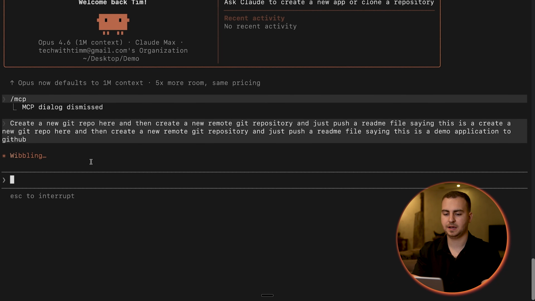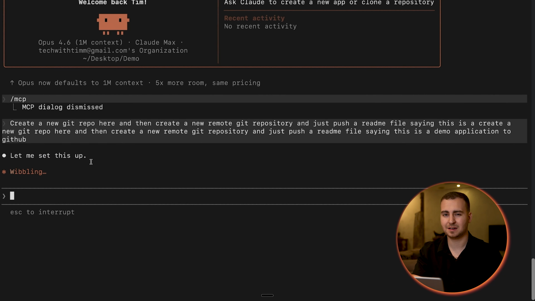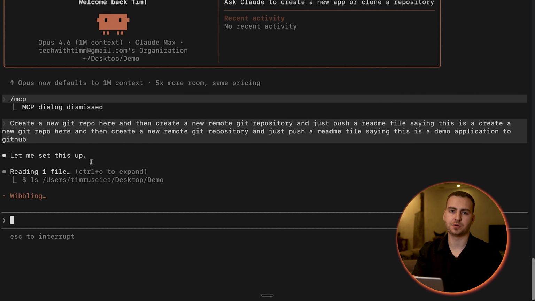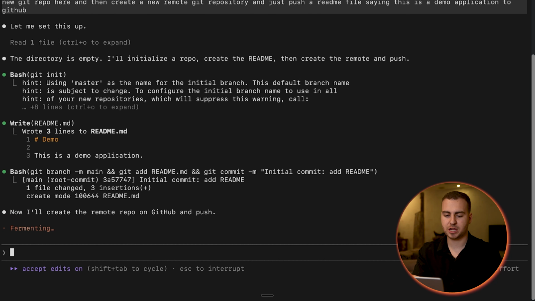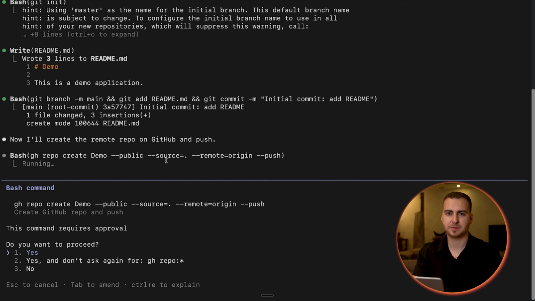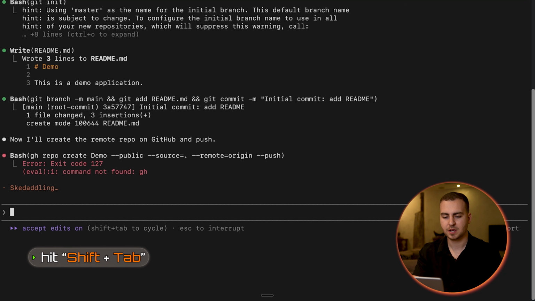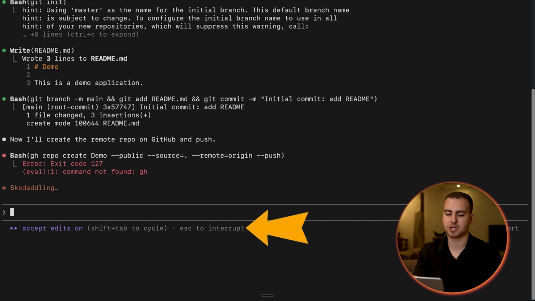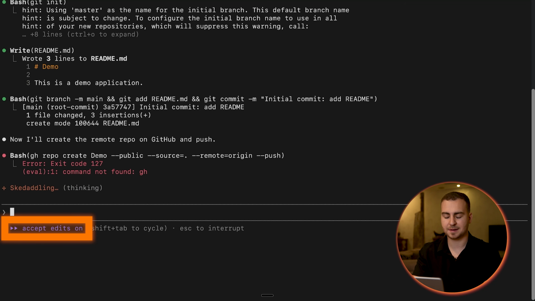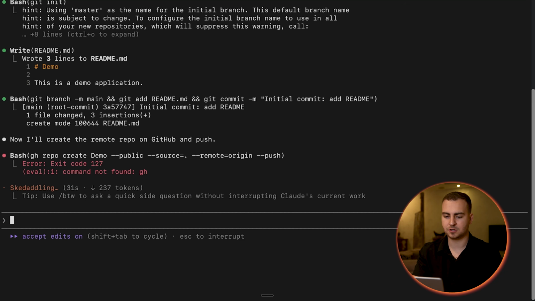Let's go ahead and hit enter, and then it should have access to the GitHub MCP tools here in order to do that, and it should be reading through the available tools. And then if we want, we can change the mode here to just auto accept edits by hitting Shift Tab on your keyboard. If you hit Shift Tab, you'll see that you can change between accept edits, plan mode, or just the default mode. So I'm just going to put accept edits on so that I don't need to keep accepting all of the edits that it's making. And then it should be able to do this.